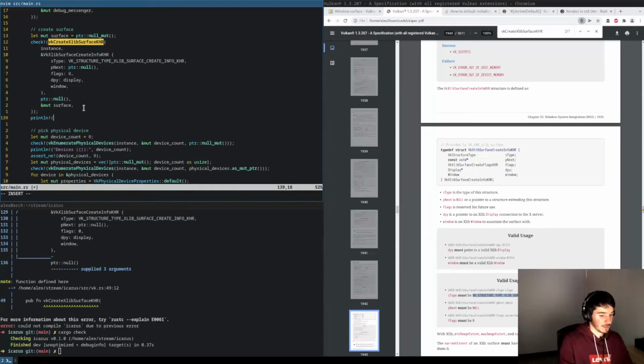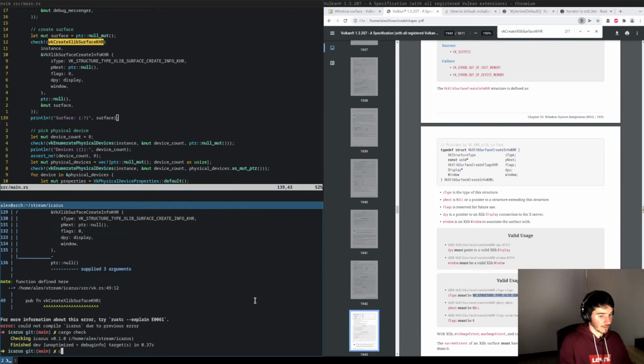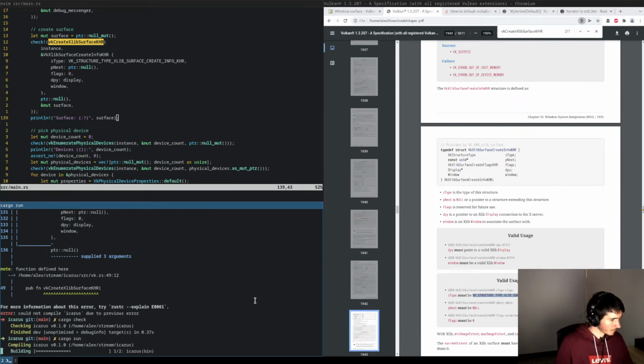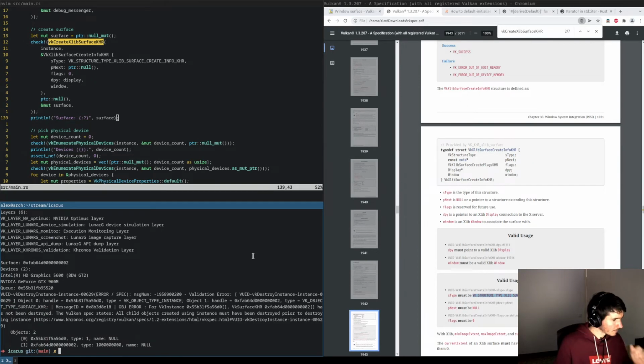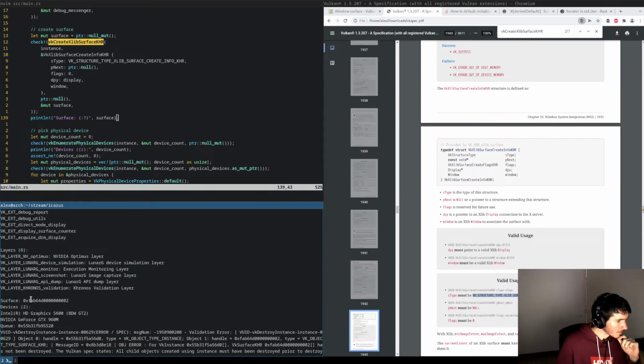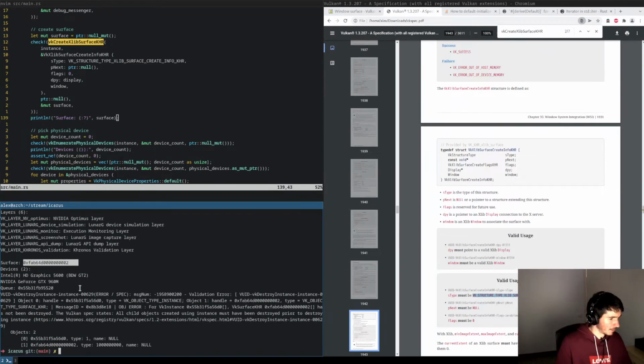And we can print it, and see if we get anything other than 0. We get something back, not 0. But now we're getting... Yeah, probably we need to clean up also the surface. Probably at the end. Yeah.